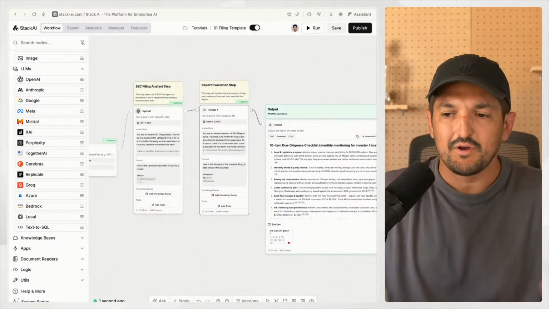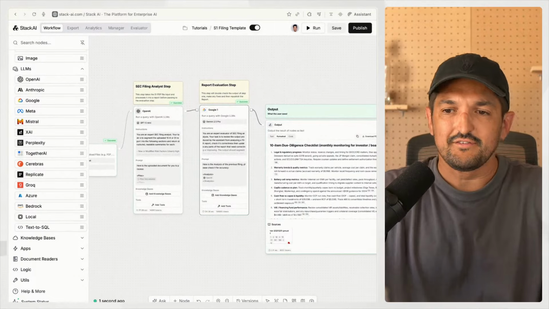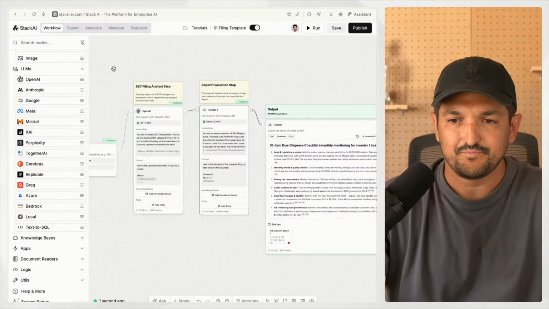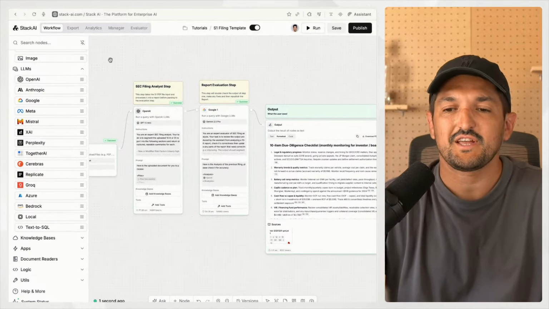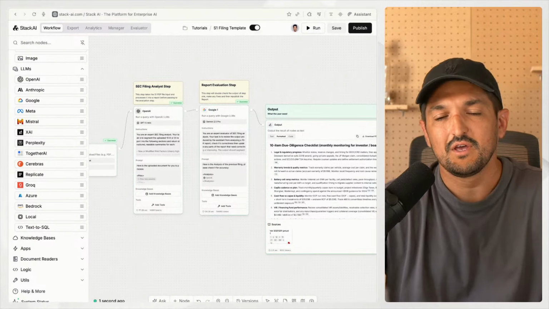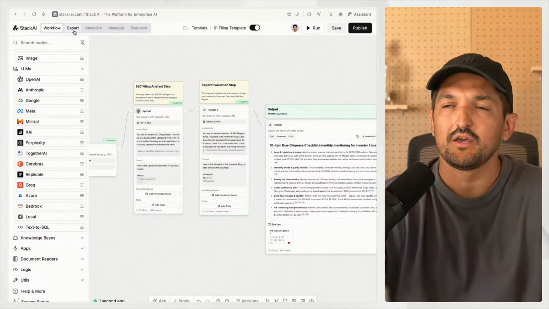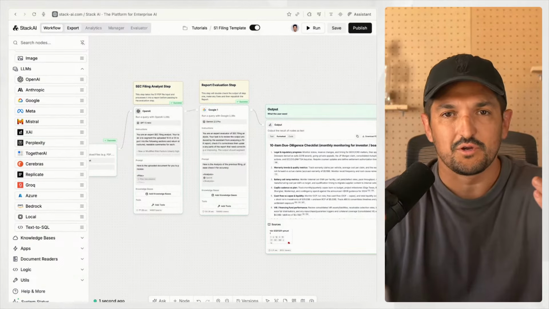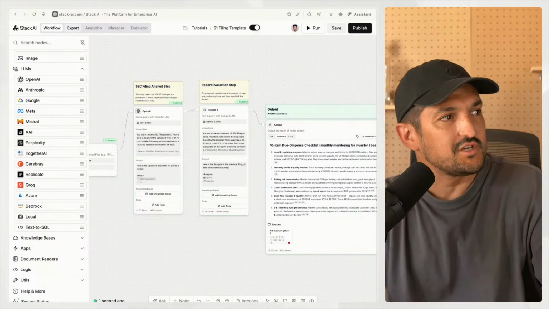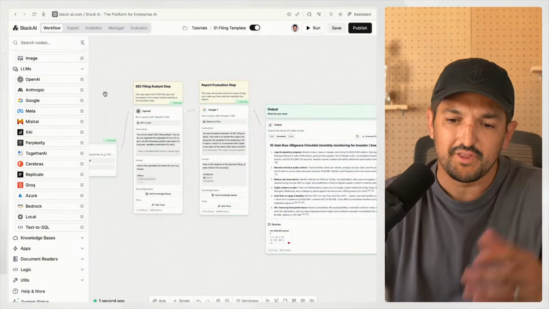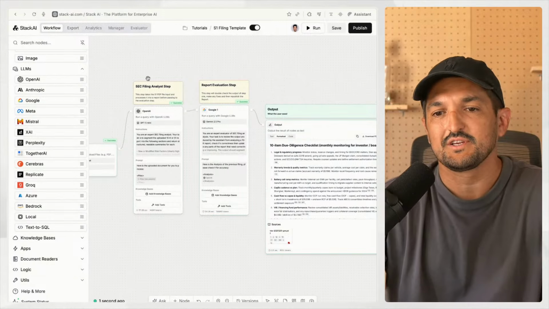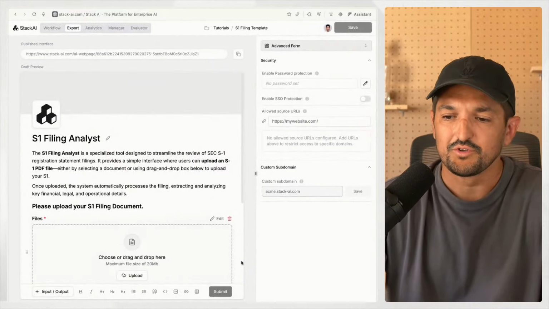So if you're building a wrapper, this is one. This is for SEC filing analysis. Now, the good thing with StackAI, you can actually serve this up in a number of different ways. If you're new to AI, you may be familiar with going to a website, inputting a form or uploading a file to a form and then getting a result back. But in this one, you can actually do things like export it in different ways.